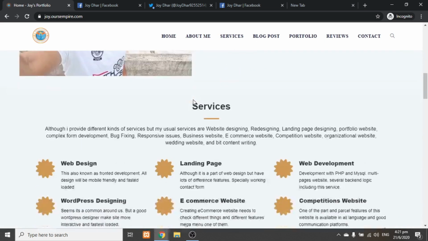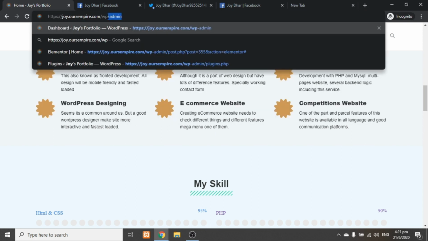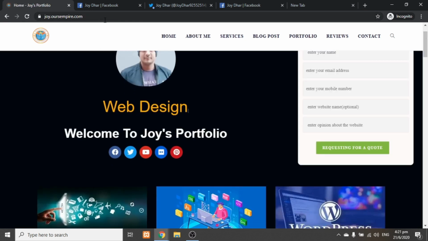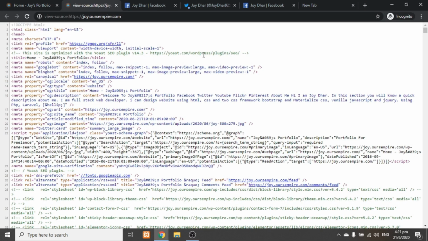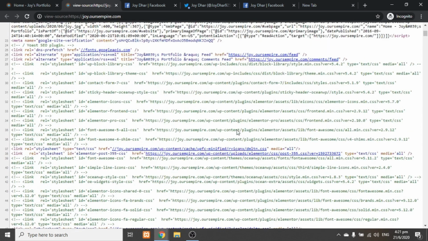And now let's talk about security, whether the site is secure or not. If you think it's a WordPress website, then you probably want to access the WP admin, but you can't do this. It never allows you to do this. And if you look at the source code and want to know which plugin or which theme I use, you can't do this. There is no option for that.